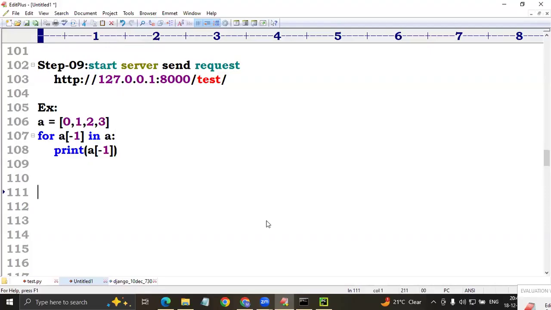Online students, without execution, you have to tell the answer. Don't execute. Three. Very good. Very good. Very good. Because list is dynamic. Same code. 3. Who are telling 3? Wrong answer.